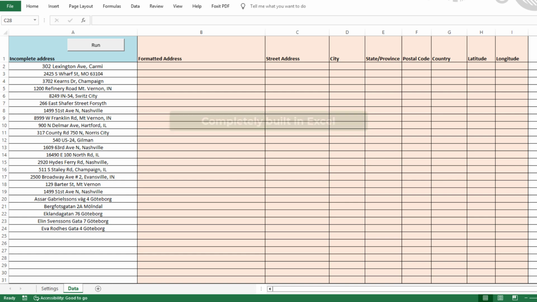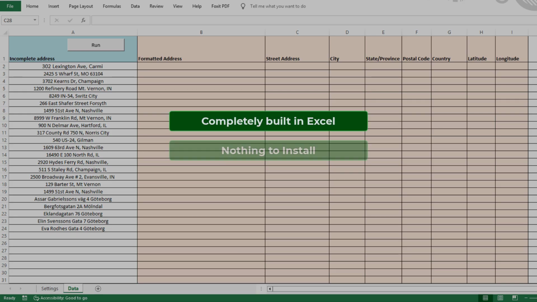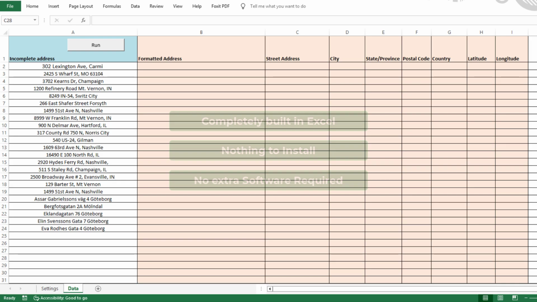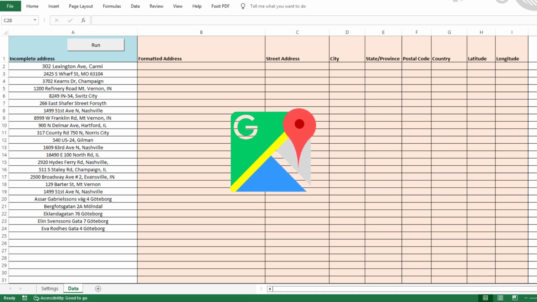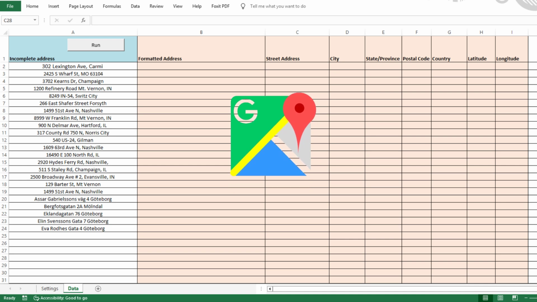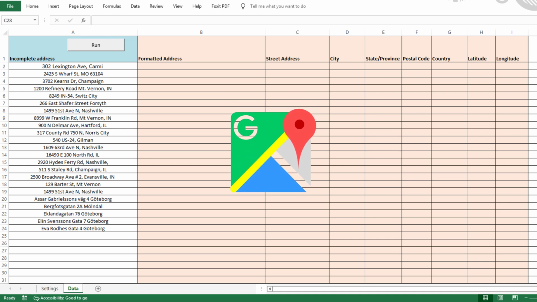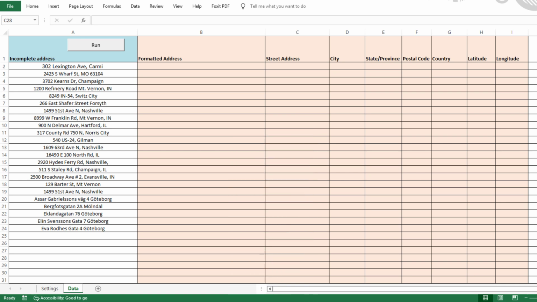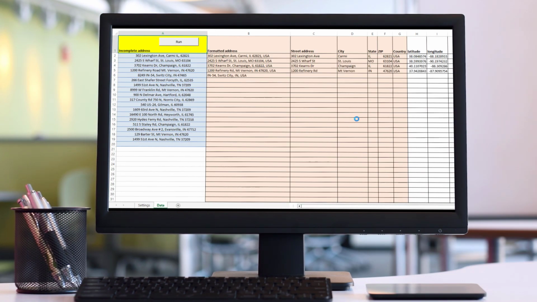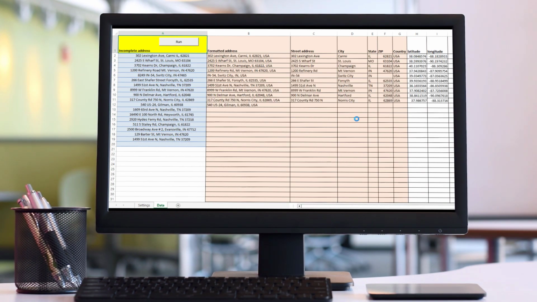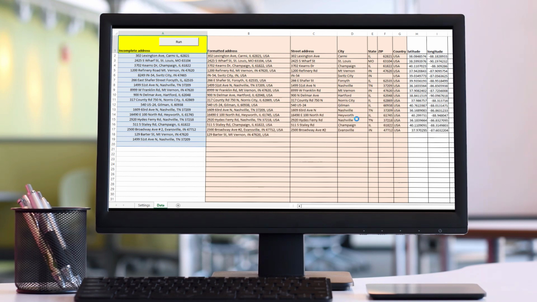This tool is completely built in Excel, so there's nothing to install. No extra software required. It's powered by the Google Maps API, allowing you to seamlessly validate and clean addresses with ease. Whether you're working with 10 addresses or 10,000, this tool can handle it all. It's perfect for batch cleaning and converting messy, incomplete addresses into an organized, usable format.